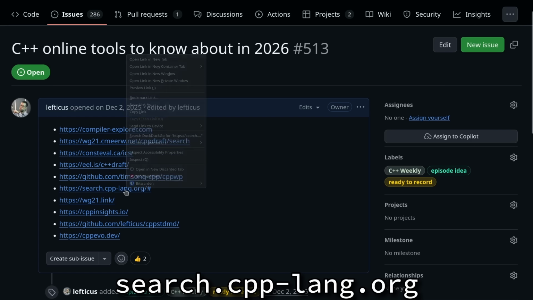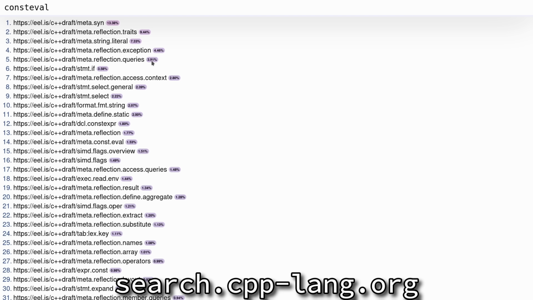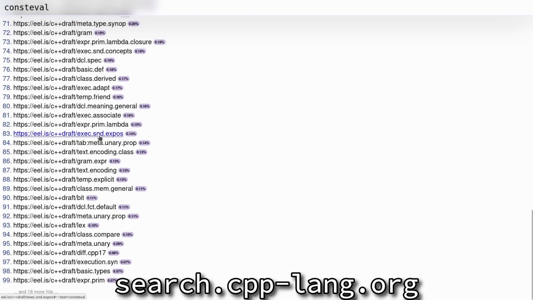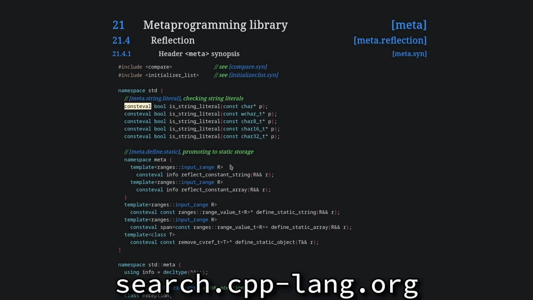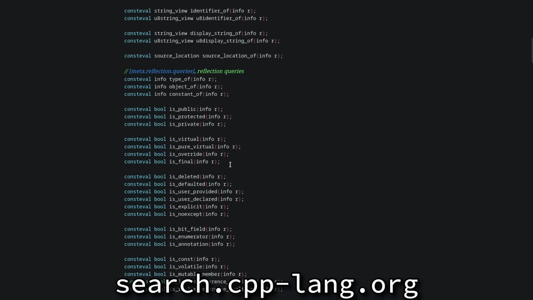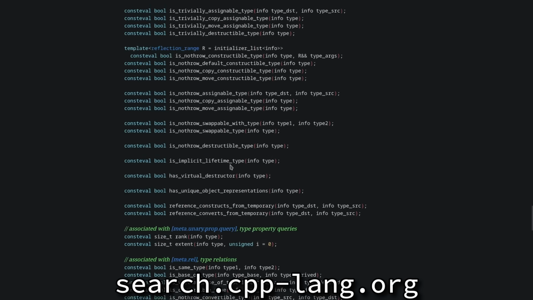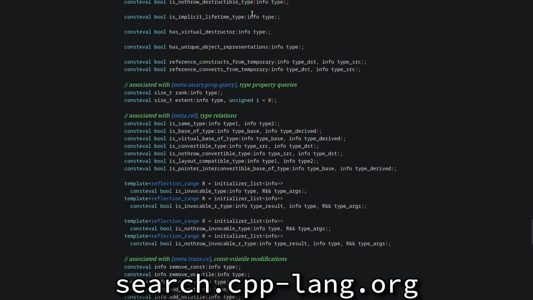Okay, let's check out this other website called search.cpp-lang.org. This is yet another way of searching the C++ standard. So if I search for consteval, then I can see every single page, again, in the C++ draft that happens to have consteval in it and a percent match. So we can see consteval comes up mostly in the metaprogramming library, which makes sense. All these things have to happen at compile time. So good job making all this consteval. That's a lot of consteval.